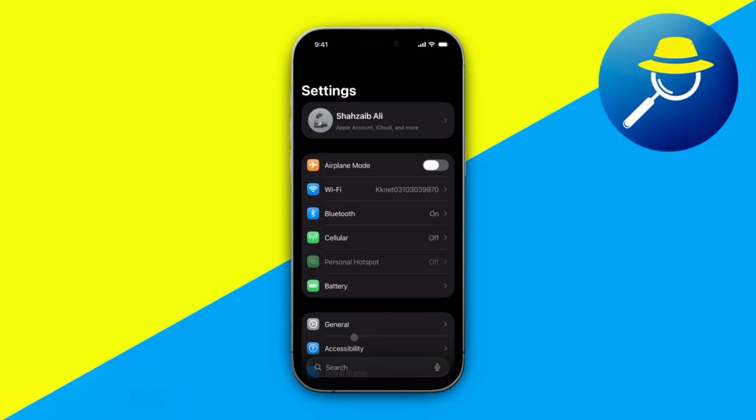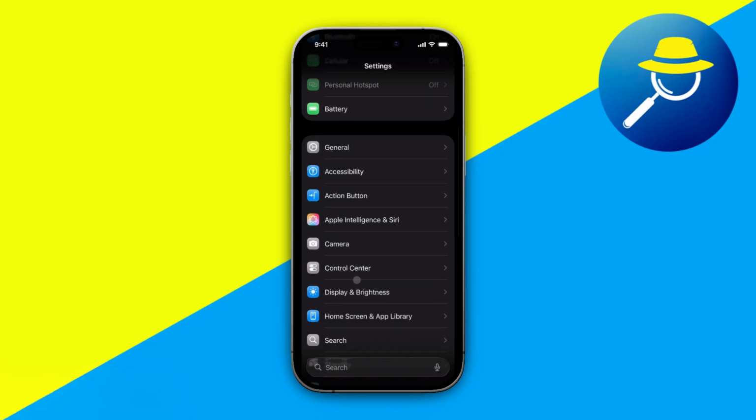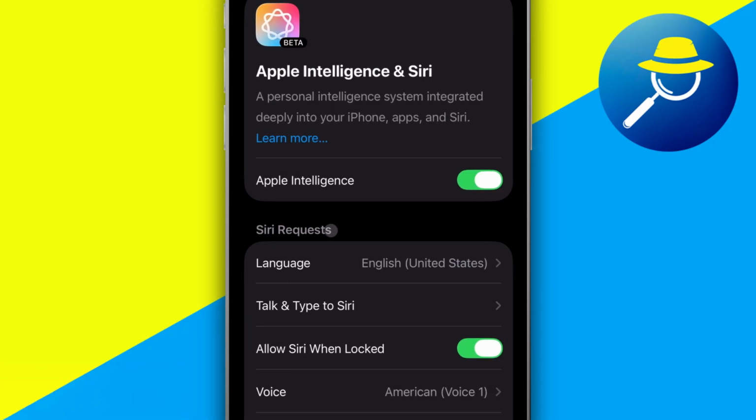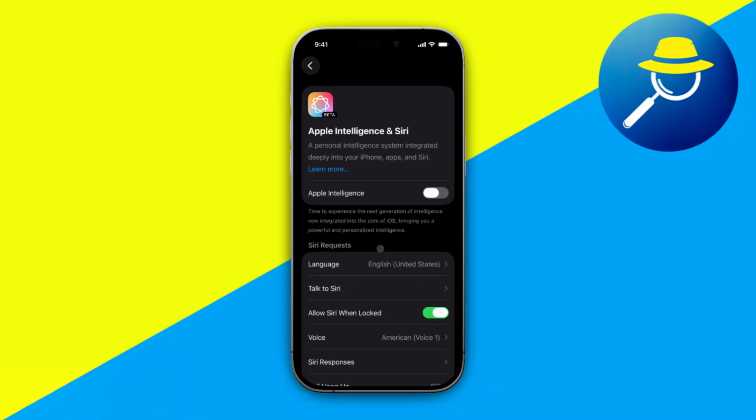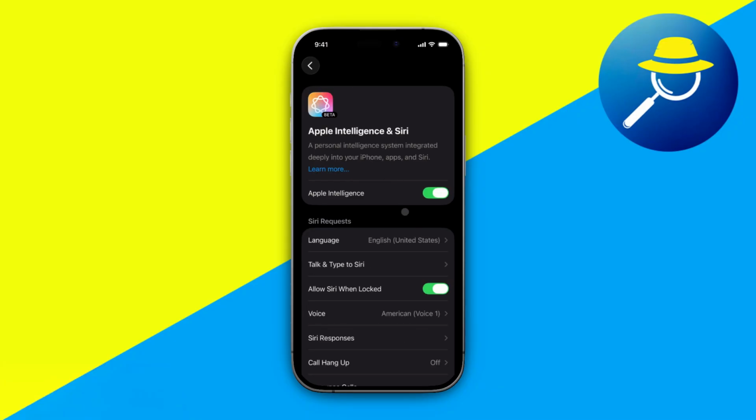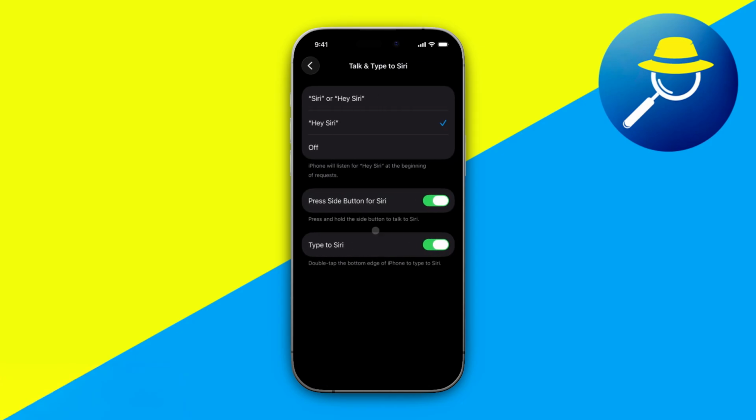After updating, scroll down in Settings and tap on Apple Intelligence and Siri. If Apple Intelligence is turned off, simply toggle it on. Your iPhone may need to download additional data, or you might see a short wait message. This is normal. Since Apple Intelligence works closely with Siri, you'll also need to make sure Siri is enabled.